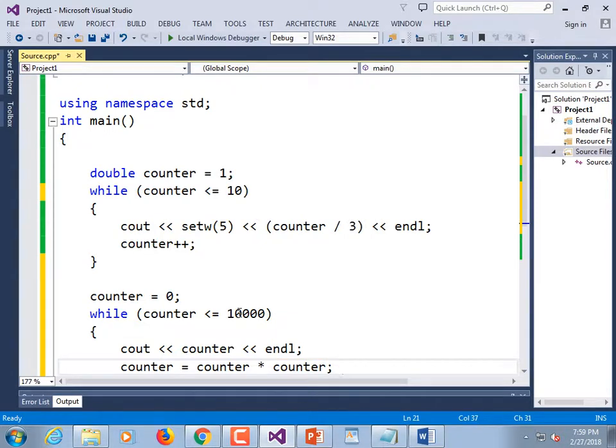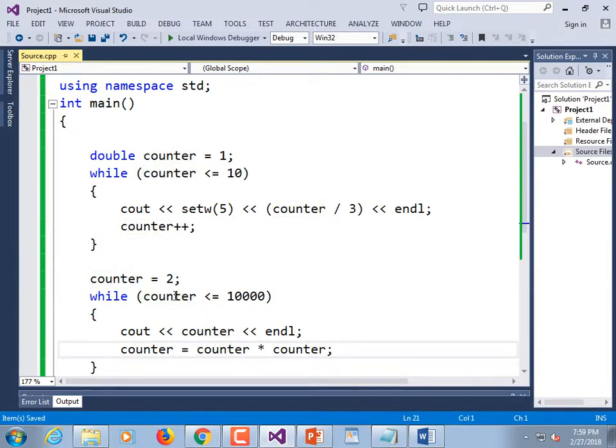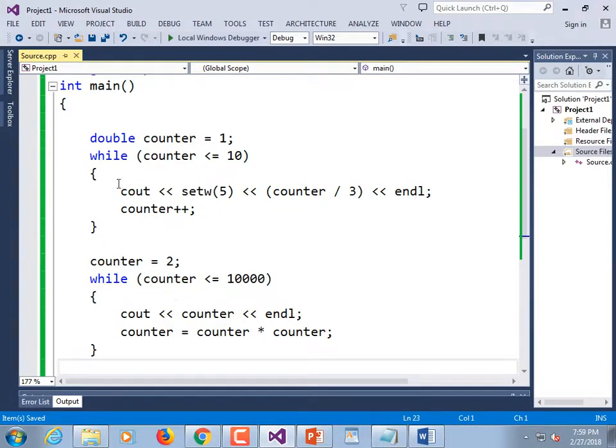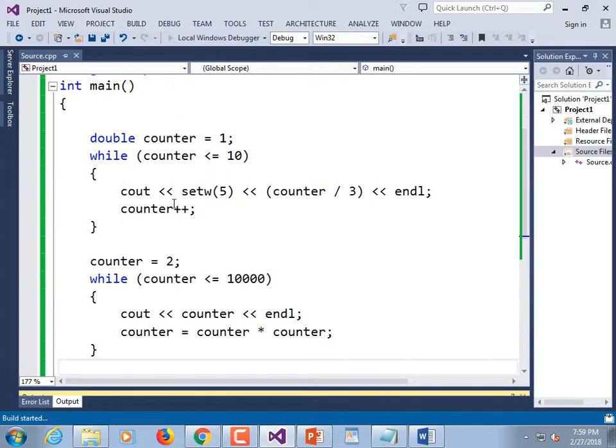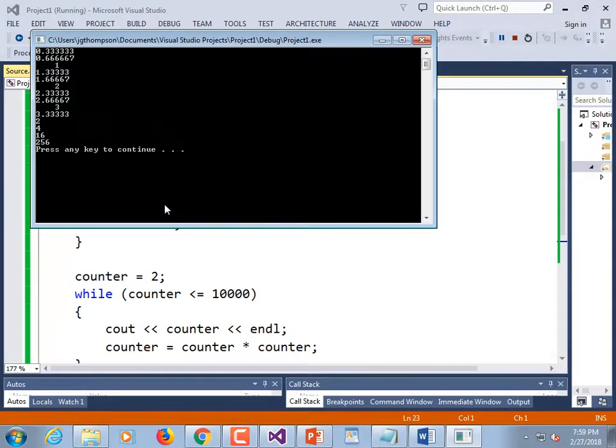Because, no it's not, 0 times 0 is 0, right? It's always going to be equal to 0. Let's start it at 2. So it'll print 2, 4, 8, 16, 32, 64, whatever. Let's prove that that's actually what it does. Well, I wasn't expecting it to stop at 256, but I guess 256 squared is probably less than 10,000.